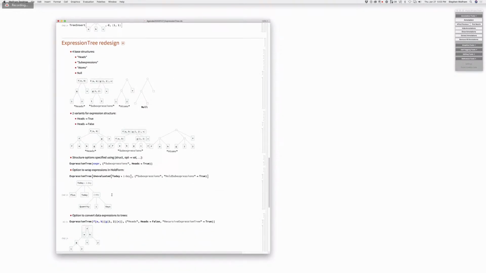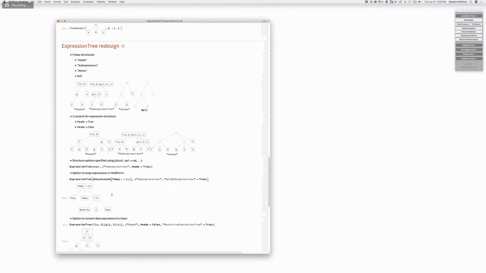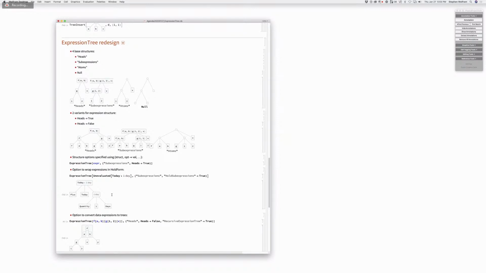Okay, expression tree. Are we on to this? Yep. So the key thing from last discussion was we identified that the two shapes that we care about are heads goes to true and heads goes to false. And then all of the other questions are about what do we use as the data. So I have 4 base cases and then 2 options that affect all of those cases. Well, 2 and also heads.